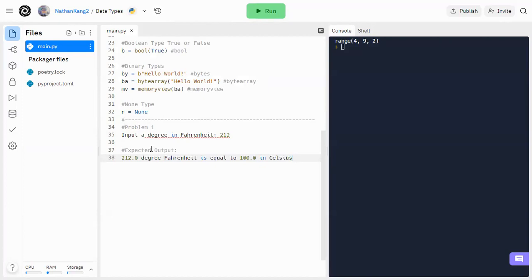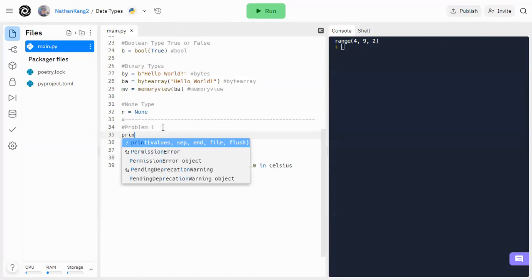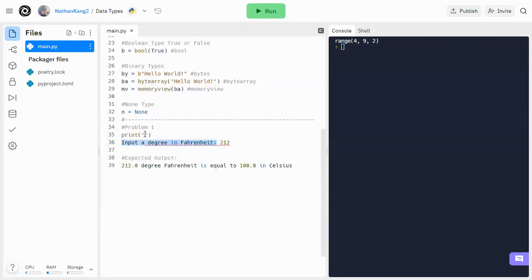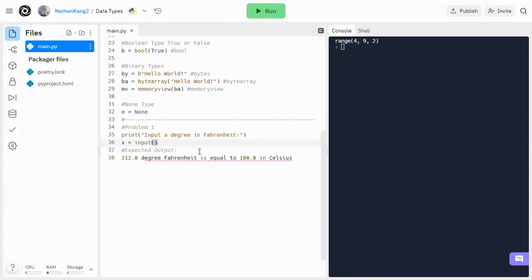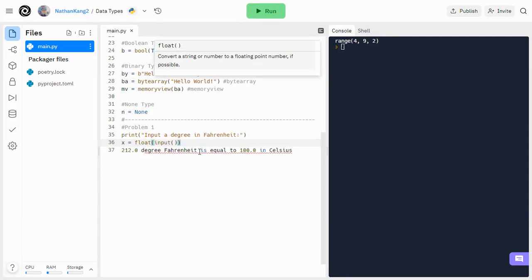And yeah, so the first thing is that we need to get the input, right? So first of all, we're going to print out the prompt, input a degree in Fahrenheit. We're going to copy paste that. And up next, we're going to use the input function to get an input. We're going to store it in x. So we'll get some input in x, and then we're going to return some kind of output, right? When we use the input function, it's actually going to be stored as a string. So we want to convert this to a float because a temperature can also be a decimal. So we're going to convert it to a float first.